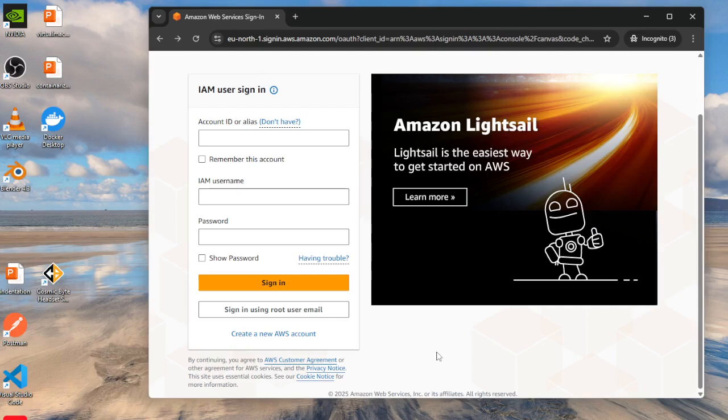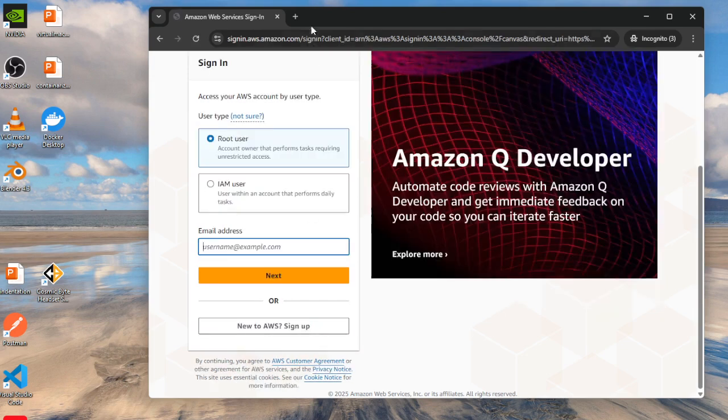Now here on this page you have the option to log in with an IAM user or you can log in with the root user. So here you can simply click on sign in using root user email, select the root user, enter your email address and click on the next button. After that, on the next page it will ask for the password, and once you enter the valid password it will take you to the console page of AWS.